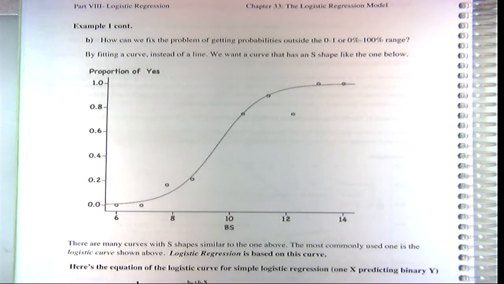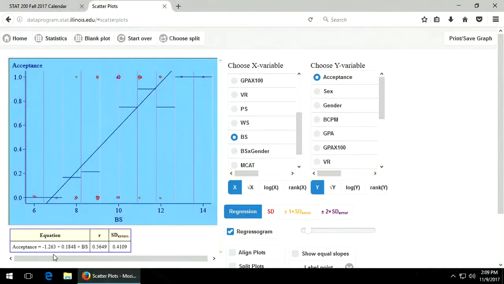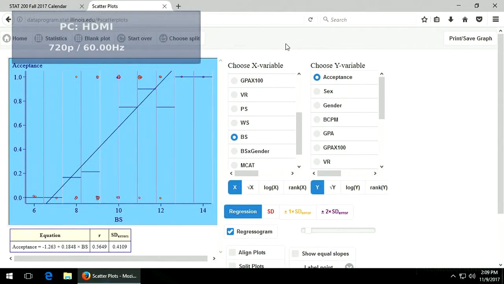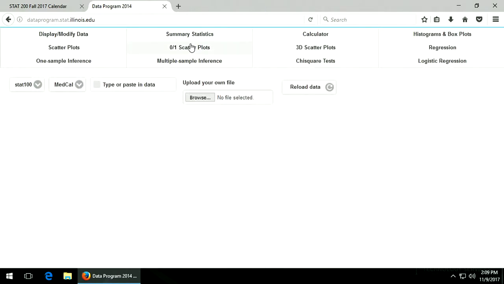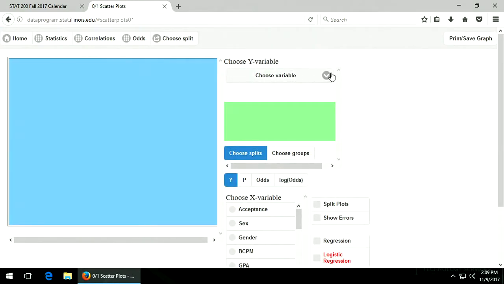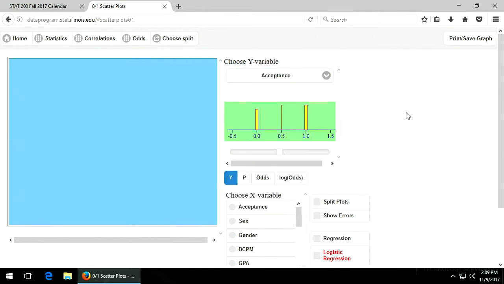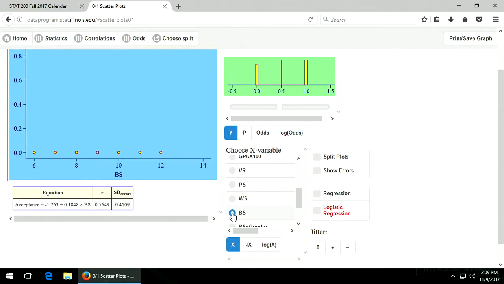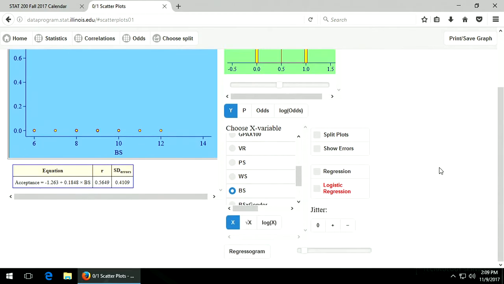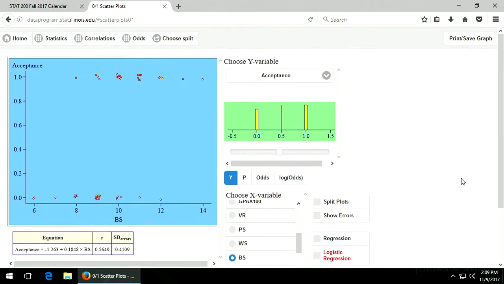I can show you again on the data program here. You can play around with these different programs. But here we can go to a 0-1 scatter plot and choose the same y variable of acceptance and the same x variable of biological science score. And here is what we did before. We can add jitter too, so you can see how many people are in each category.